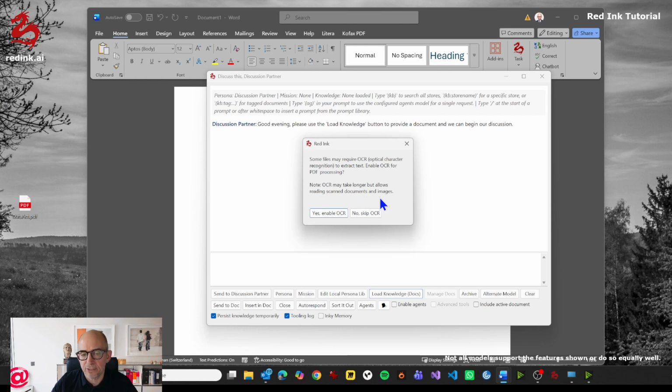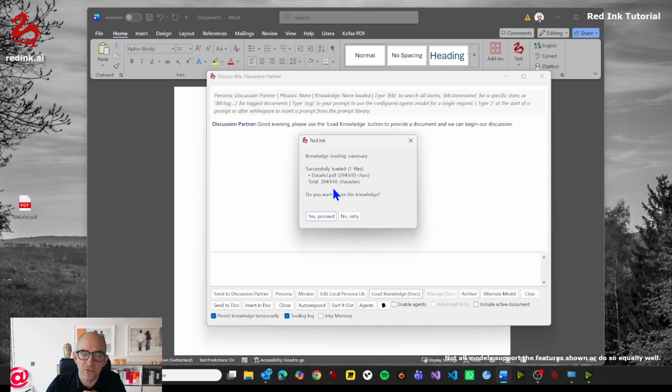It will now ask you whether it should do OCR, so optical character recognition. This is not necessary here because it's a computer generated document where the text is encoded properly in it. If you have a scan or a document with images or so, then you should do OCR, because then you can be sure that it will contain all the text that's contained in there. I will skip OCR because it takes time, and because it's properly encoded here. It will read now 294,000 characters. That's a large text, and I tell it to proceed.